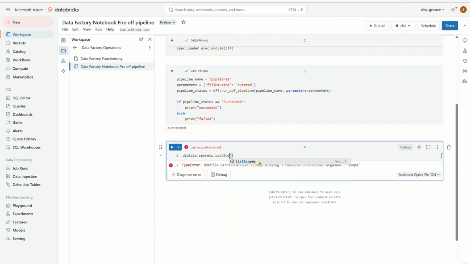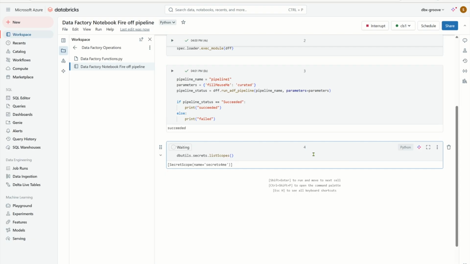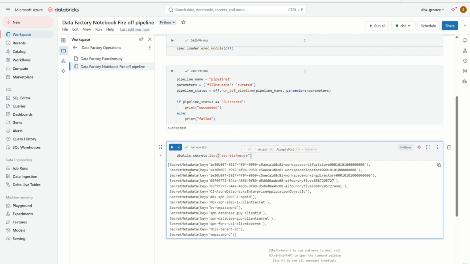List scopes, and these are the scopes that we have. The scope is the Key Vault, of course. Let's click yes. There you go. So that's the one there. And then if I just take the word scopes away, and run that, then those are all the Key Vault secrets it has access to. Okay. So just delete that.